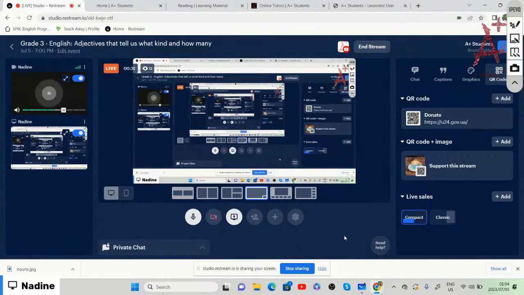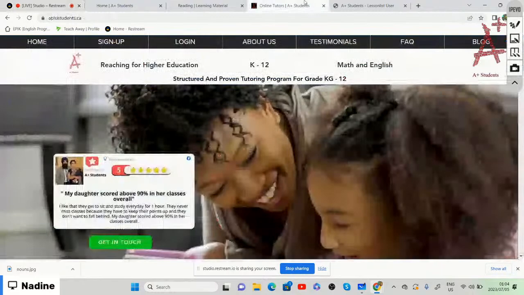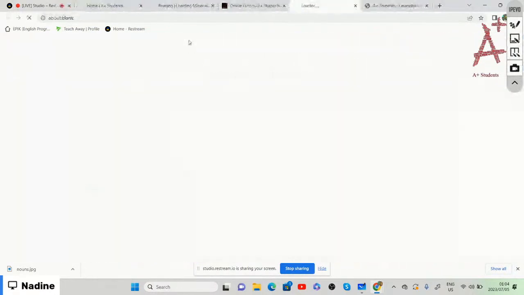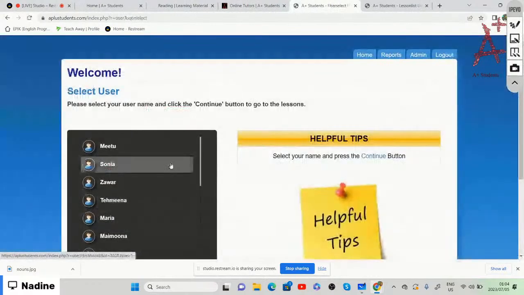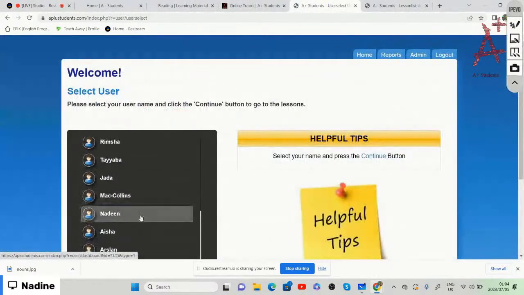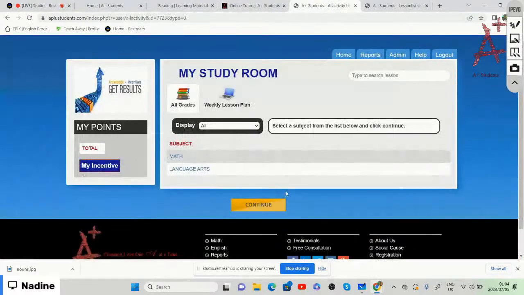So before we start our lesson, you're going to go onto the A plus students.ca page, and then you are going to log in with your username as well as your password, right? Once you've logged in, we are going to select the subject of language arts.